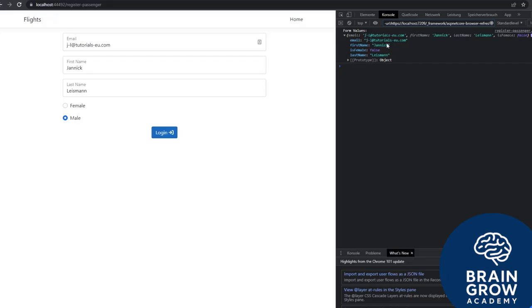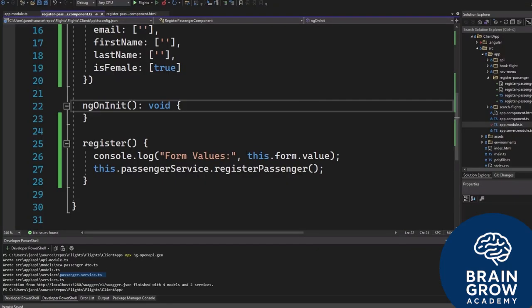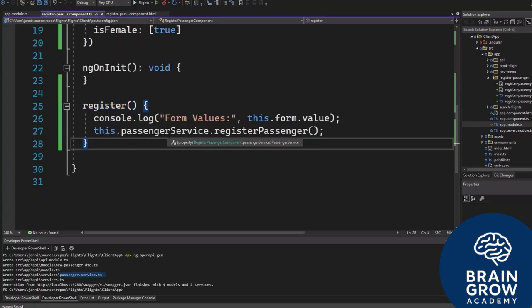What does that mean? We are able to log it here. So we have the information inside of our register. So we can now go ahead and call that service here to actually really call the backend part, and we can provide the information from the form. So we can now use the form and build the DTO, right, the new passenger DTO, and send it right into the service and send it right to our backend endpoint.